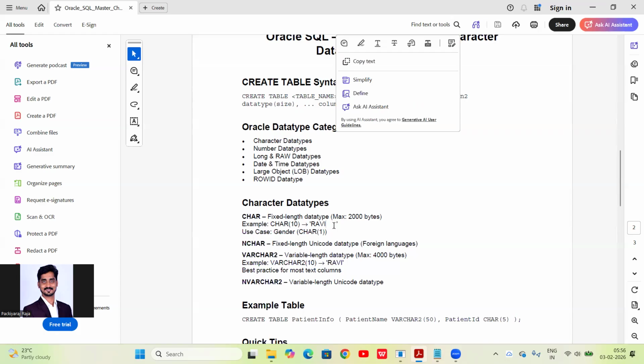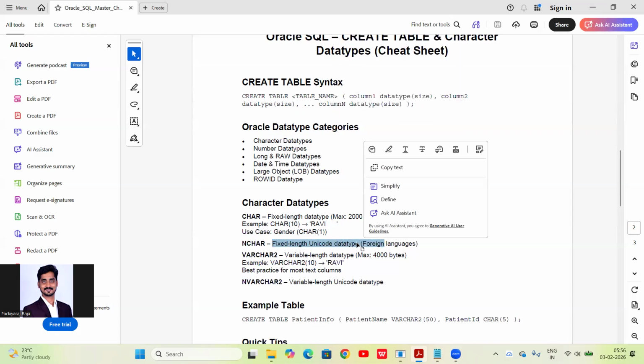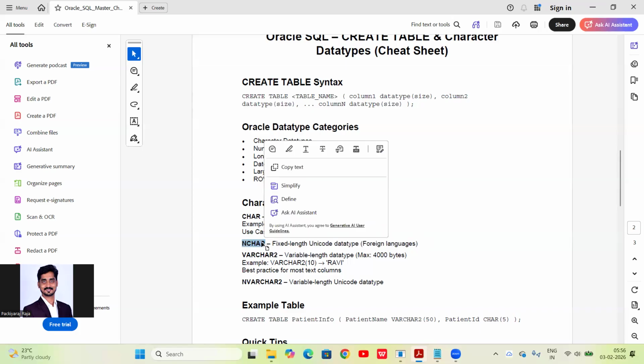So if you remove it, you have to trim and you have to fetch. It's a fixed length. Once you declare the size, its memory is already occupied. Okay. There is fixed length. So if you want to store foreign language character, then you can declare NCHAR. The similar characteristics it has, like character, only difference is it stores national foreign language character.